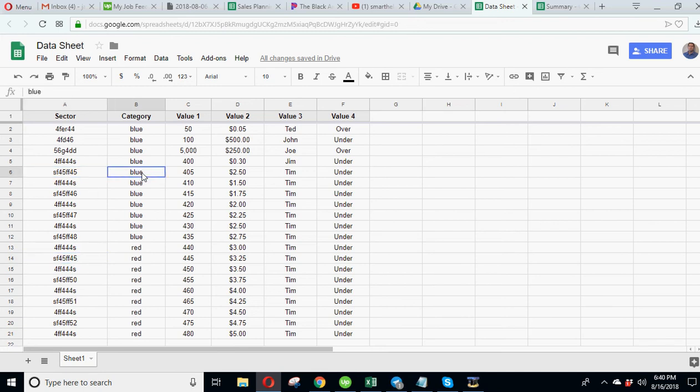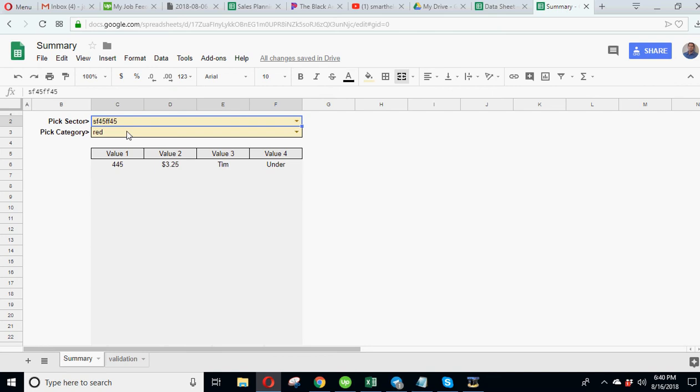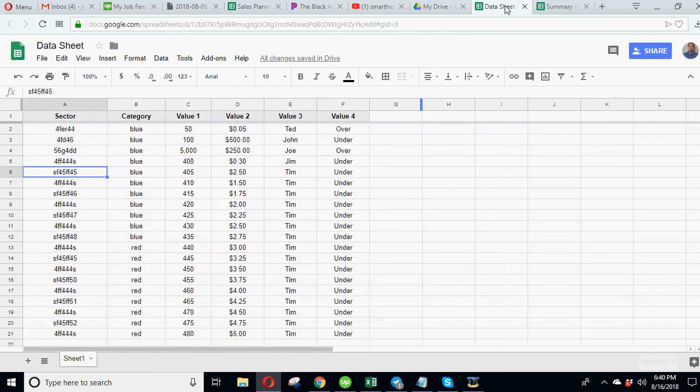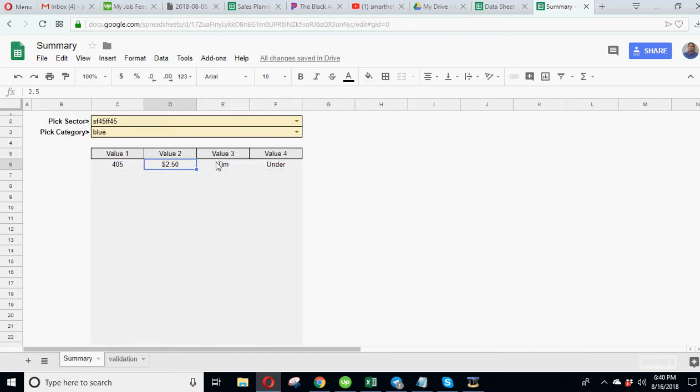But one secondary descriptor is blue, the other one is red. So if you look here, if I do the SF451 you've got here, if I go red, it's this. If you look up blue, it now changes to that one, which you can see matches the blue one. 405, 250, Tim under. If I change it to red, it automatically changes. So this can be very useful.